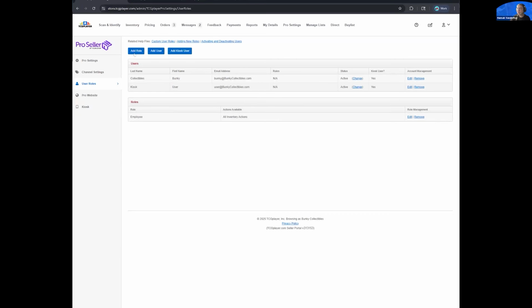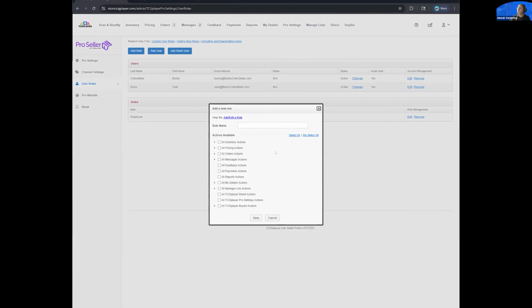And then as far as roles go, this allows you to give specific access to specific users. So if you have employees that maybe they're your fulfillment specialist, you can have them only access orders, or maybe somebody who's your inventory specialist, only access inventory. Totally up to you, but this gives you a lot of control over who can access what within your portal.